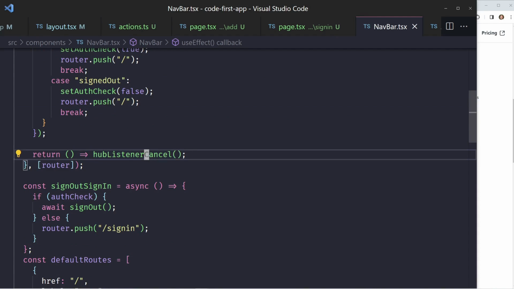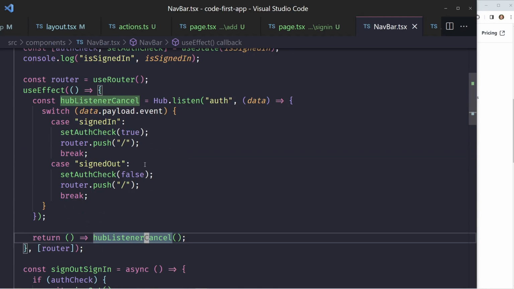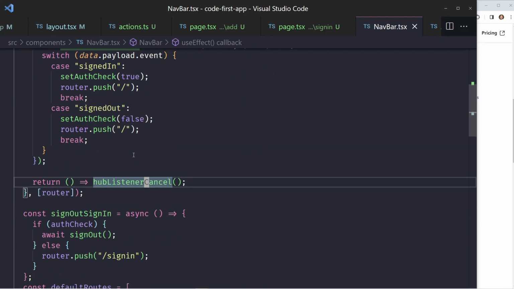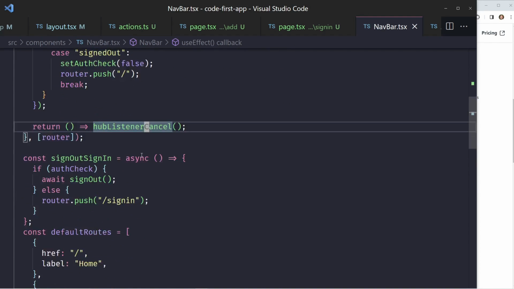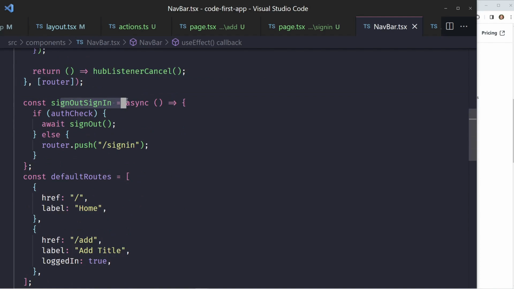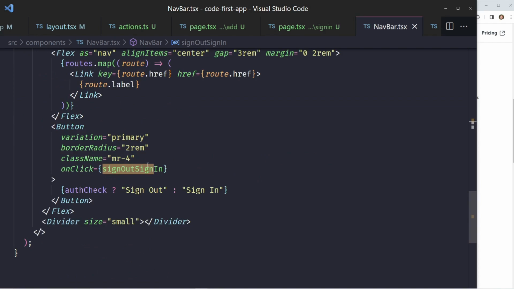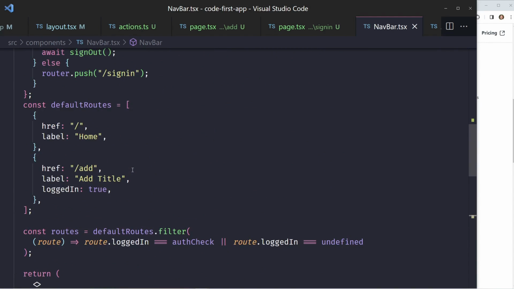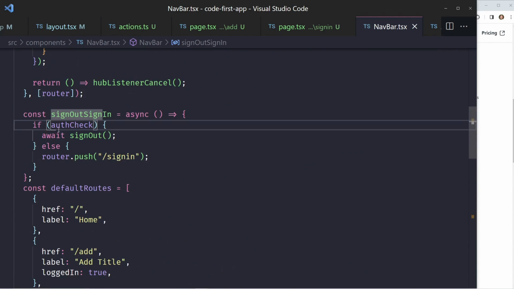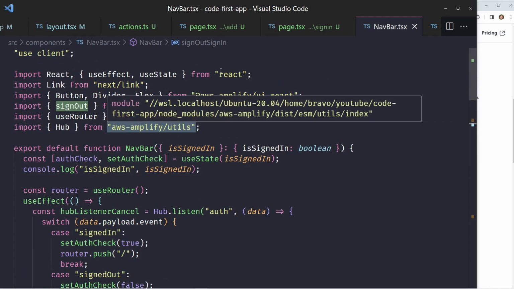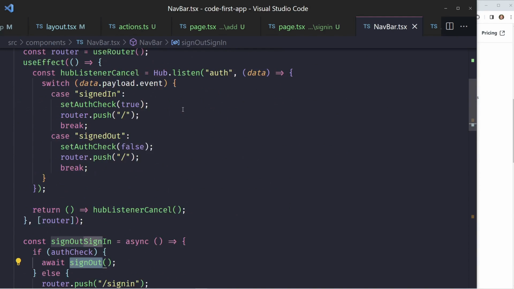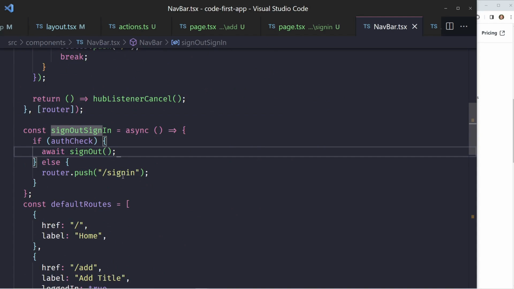And then we have this Hub listener cancel that helps clean up this subscription if at any time this component gets destroyed. And then I have this sign out check, which, if we go to the code, is a button. As soon as you click this button, it's going to check to see if the user is signed in or signed out. If they are signed in, then it's going to sign out. And this signOut is directly being pulled from our JavaScript library, this aws-amplify/auth. Otherwise, it moves them to the sign in route.